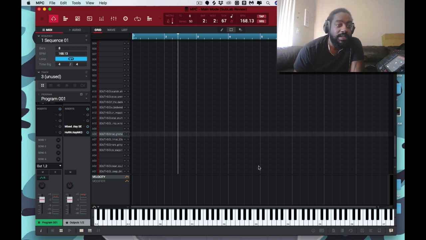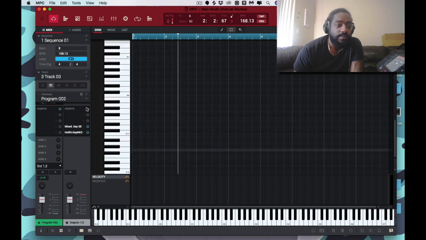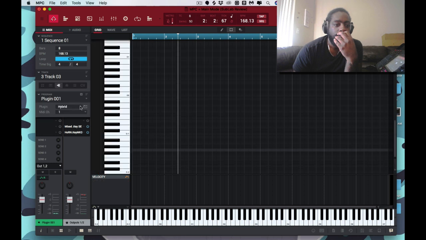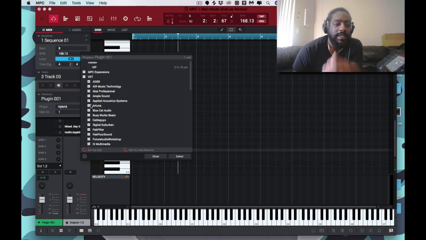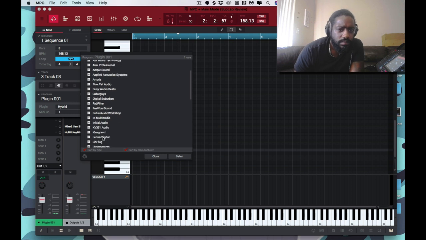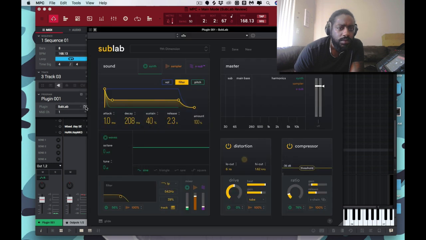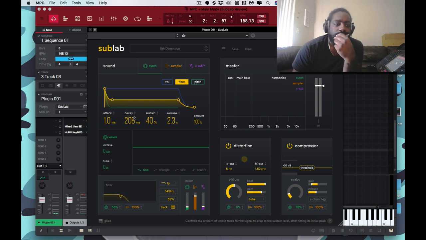I'm going to open an instance of, I put the wrong thing. Open a plugin. VST. So Sublab, again, there's a lot of videos on how to use it, why to use it, and all that. I'm not generally doing one of those today. I'm just using it how I use it, right?